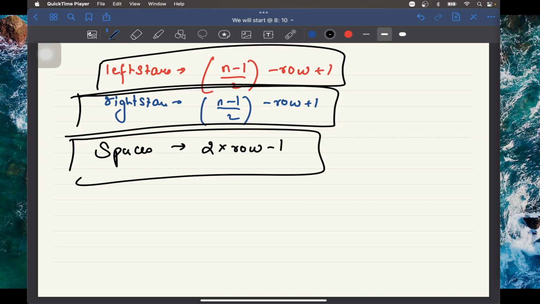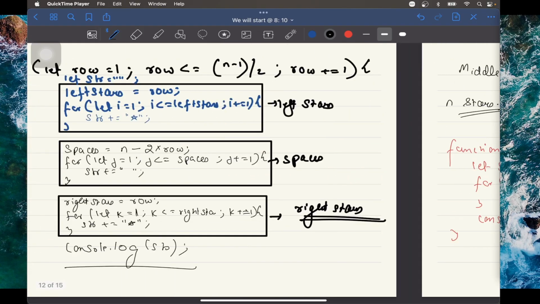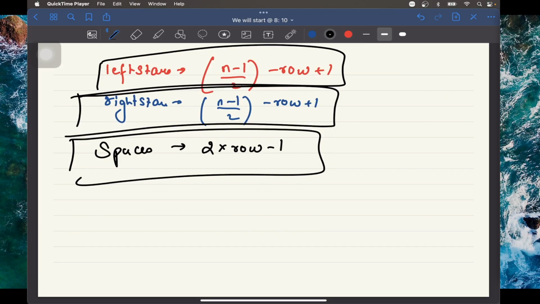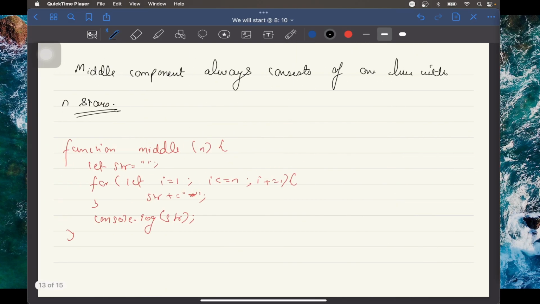So you can just feed the same logic and things will be done, right? So we can use a similar loop that we did for upper stars, and then we will get the lower number of stars. Middle stars are easy. For the middle component, you just have one line which is having n stars. And that's how we can solve this question.